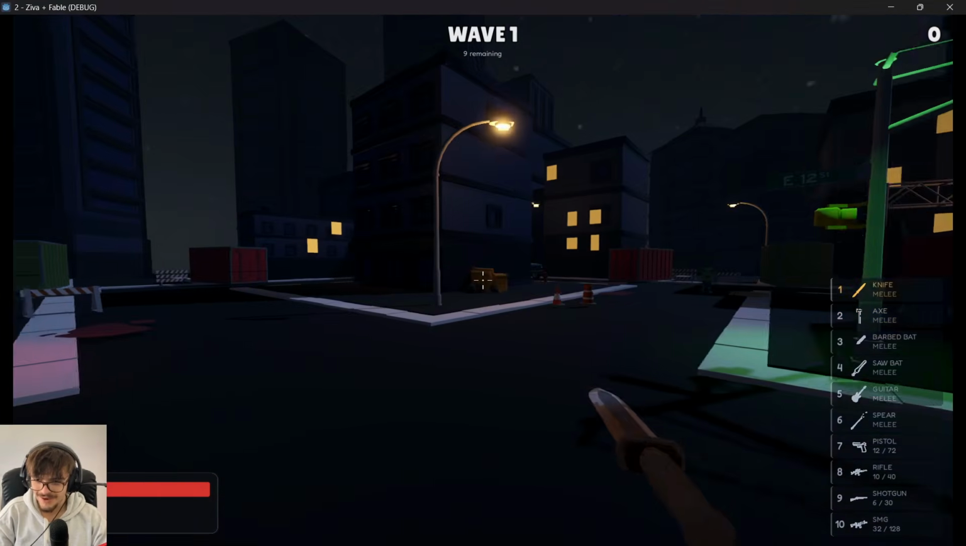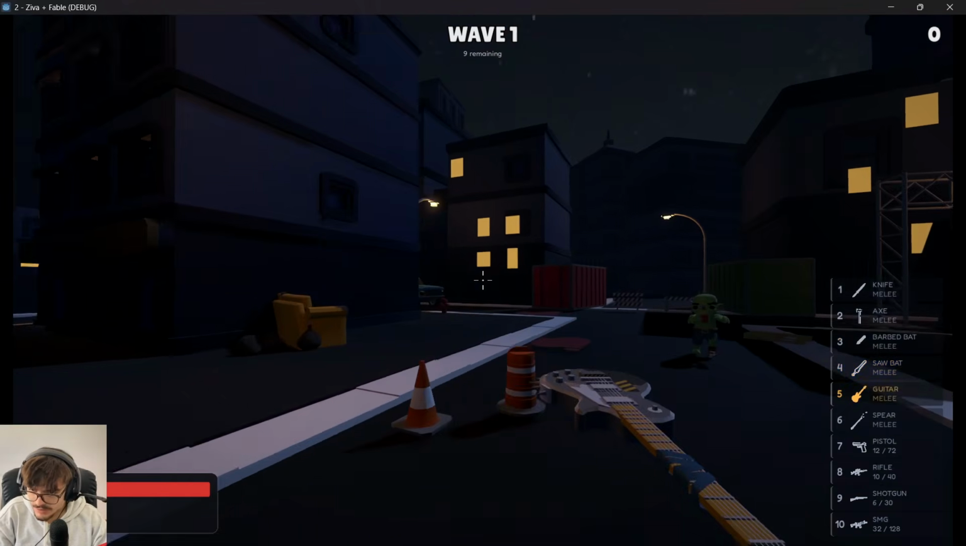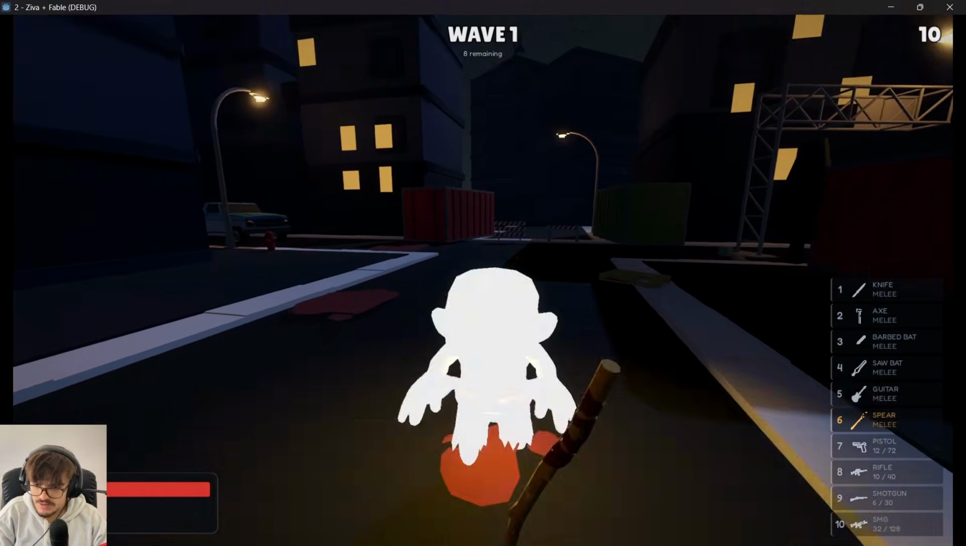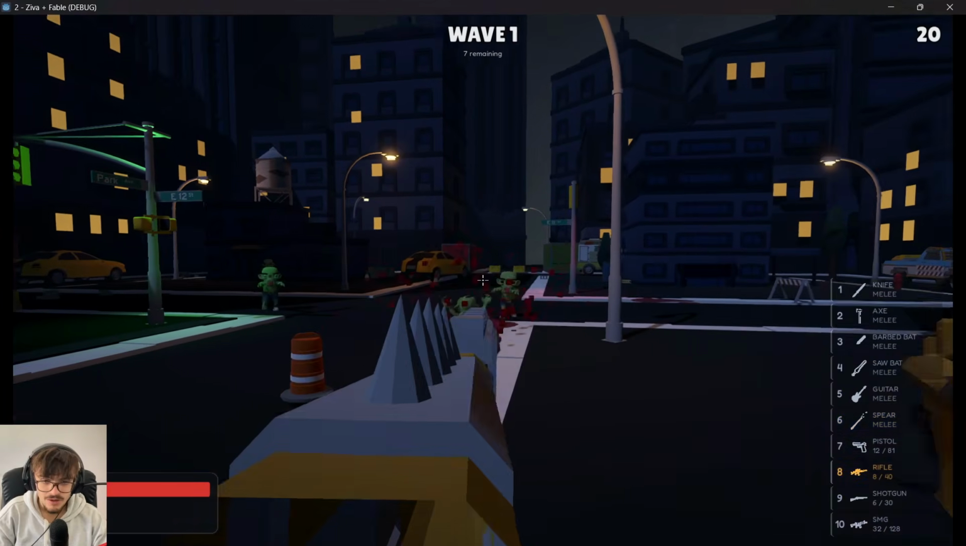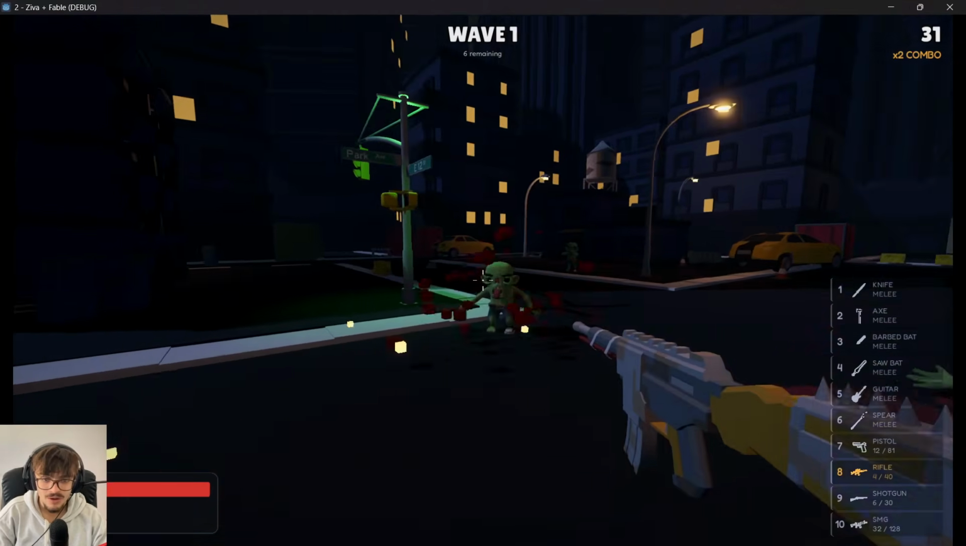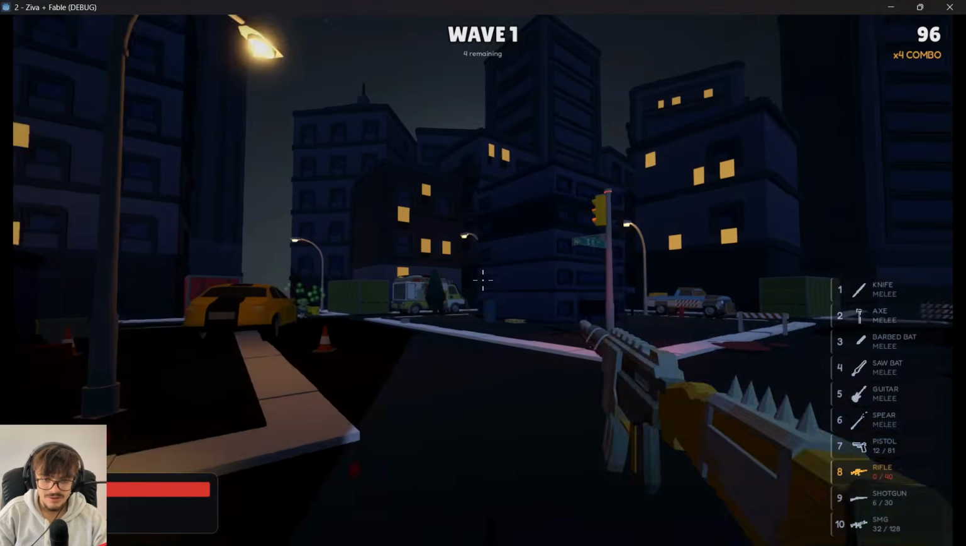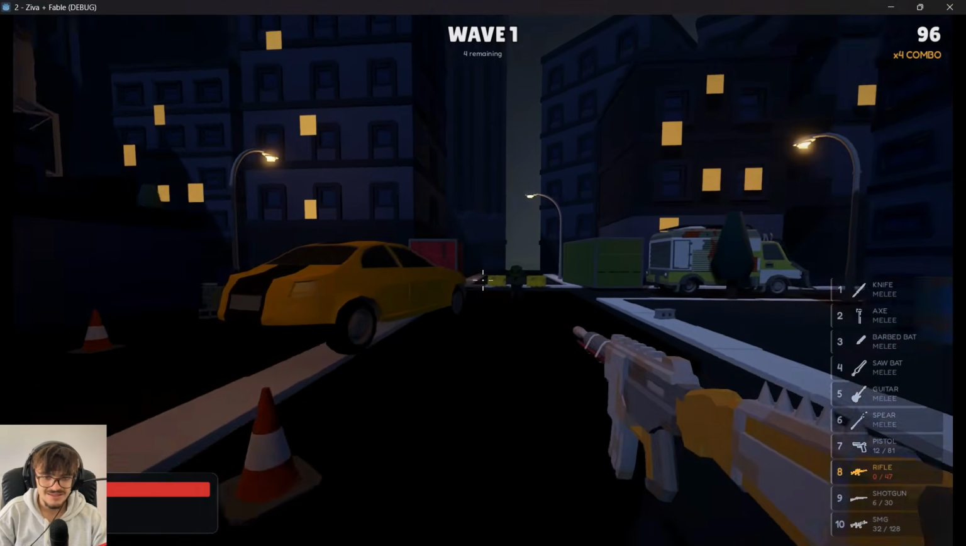Okay, so this is the complete arsenal. I think something that we have not seen is, well, this other melee weapon. We have this rifle. Wow. Nah. This can't be real.